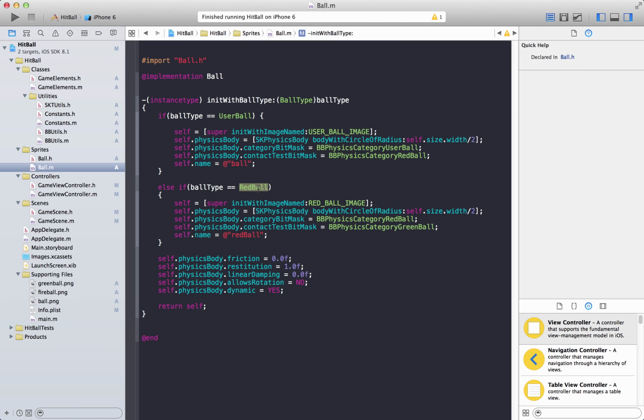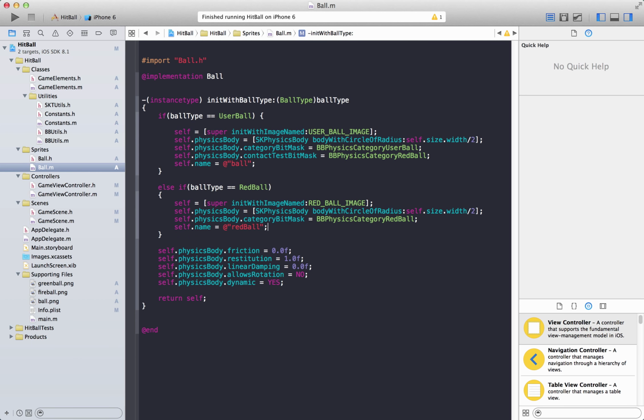The same thing we're going to do with the red ball. The category is red ball, and we are going to, well, this is not really necessary. All right. That's pretty much it.